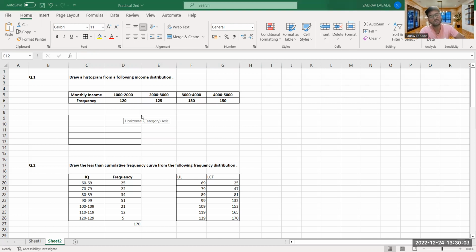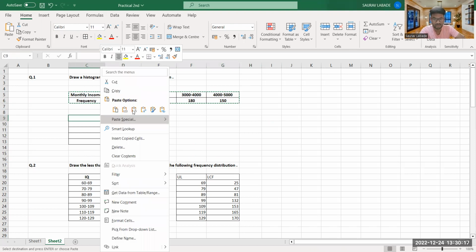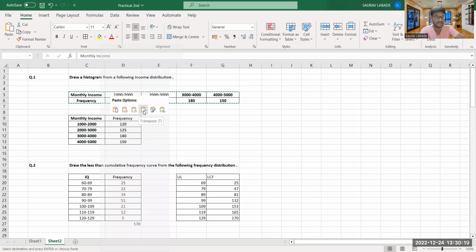That means this data I want in column form. So I will copy this, sorry, not delete, I will just copy this and paste. Go to paste special, or directly you have the transpose option here, or you can go to paste special and transpose the data from there. And here you get the data in column form.